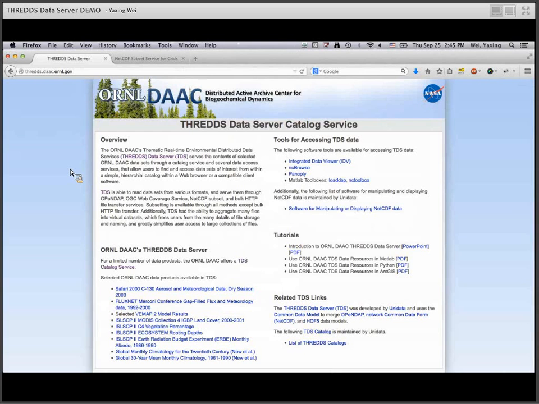But the ORNL DAAC also provides some useful tutorials on its website. It lets you know how to use the THREDDS Data Server in some tools like MATLAB, Python, and ArcGIS. So you may want to check those. And also, if you have any questions, we'd like to answer those, or you can contact us directly after this webinar. So that's the brief demonstration. Thank you.